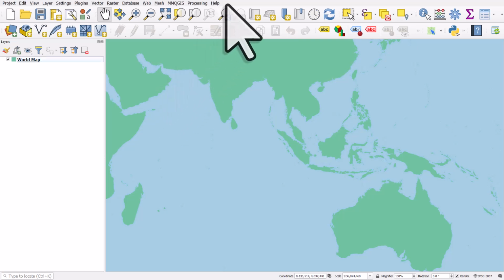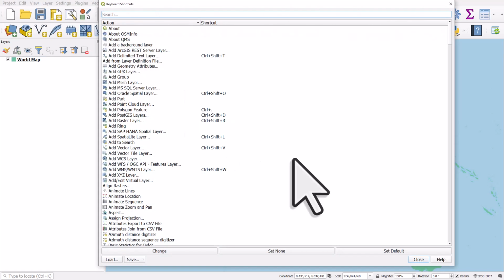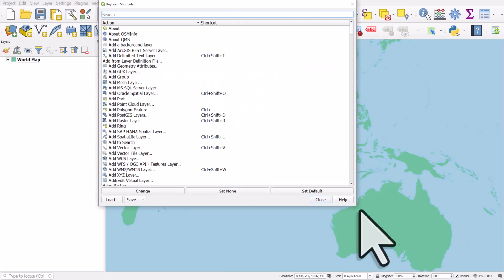Let's take a look at keyboard shortcuts in QGIS on Windows. If I go to the settings menu, I will then see the keyboard shortcuts option. And when you open it up, you might find it's really small like this, so you can just expand it.